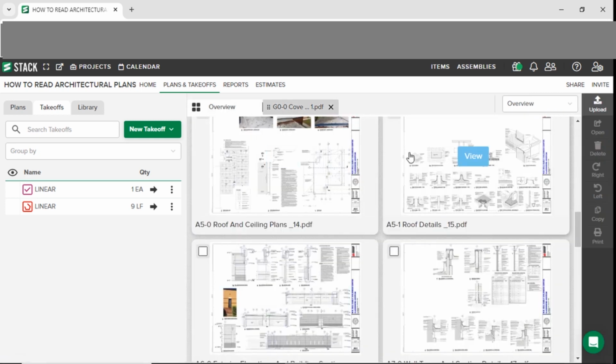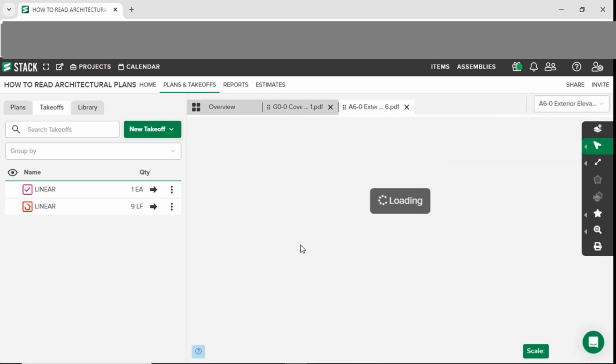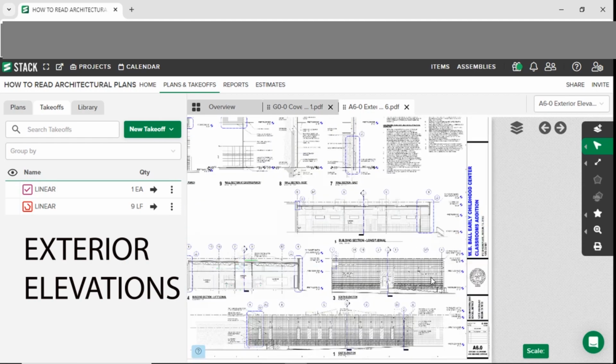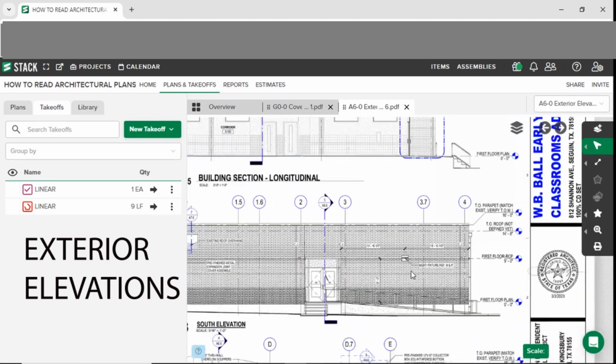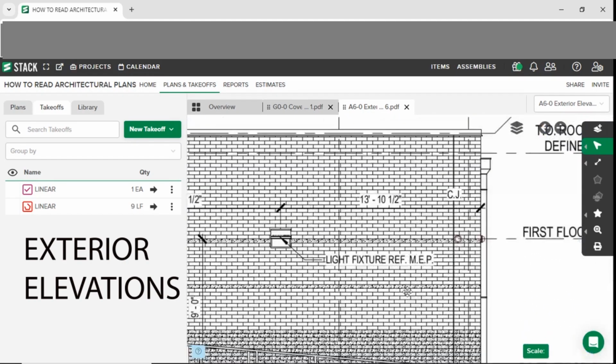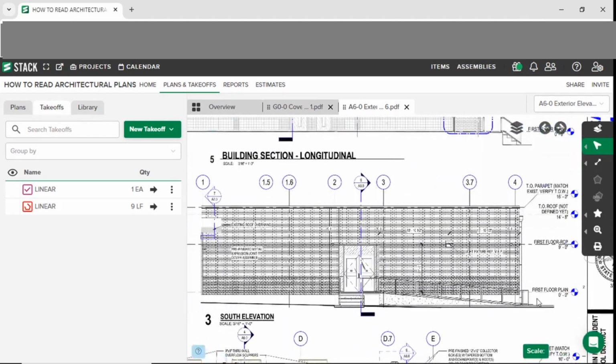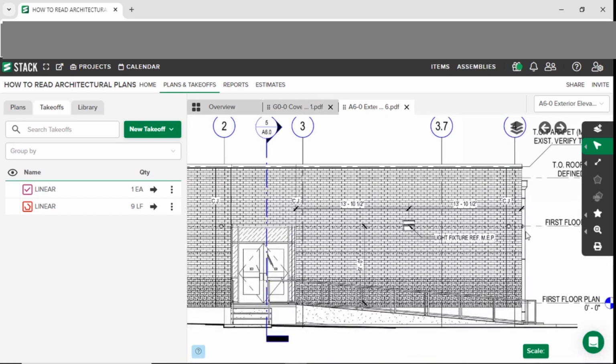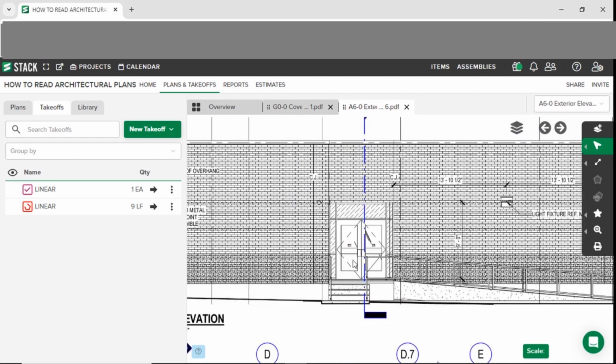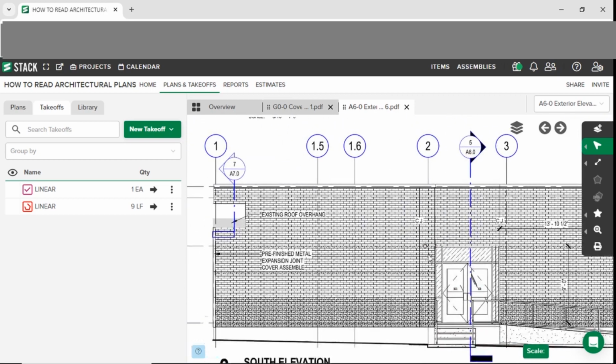So let's go to sheet A6.0. Here, the types of information you'll find are the same as on an interior elevation: details of how something should look. So here you've got an elevation of the outside of this building. You're getting a drawing of the ramp, details of how high the first floor is and things like that, details of the windows, how they're going to look, things like that.